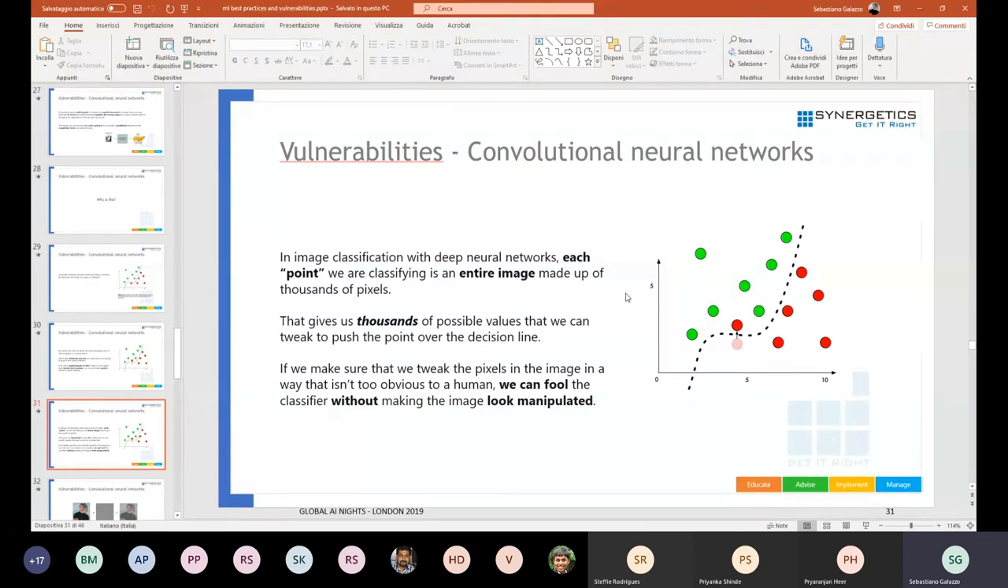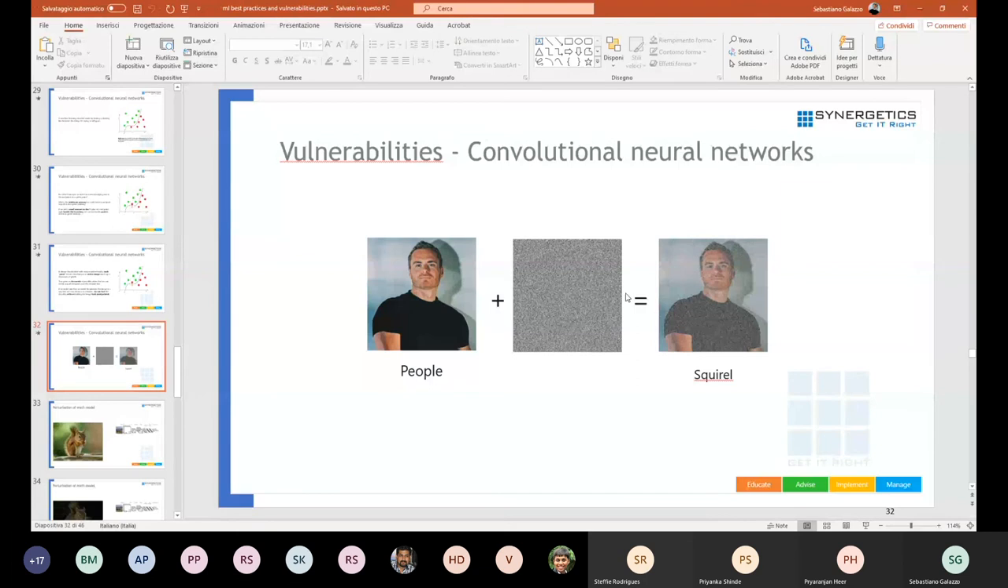I guess that an image is much more useful. This is basically what we do. We have an image, we add some noise, something random, and being random, we have to make more attempts, and the goal is to be able to classify that image as something else, in this case, a squirrel.